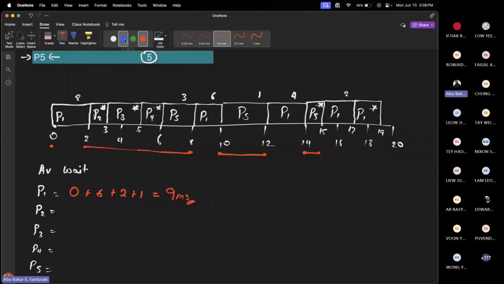What about P2? P2 at 0 was waiting for P1 to finish. Then after 2 milliseconds, it entered, then finished. So P2 only spent 2 milliseconds. What about P3? P3 was waiting from 0 all the way to 3 milliseconds, went in, then finished. So P3 waited only 3 milliseconds. What about P4? P4 was waiting from 0 all the way to 5 milliseconds. So P4 waited 5 milliseconds and finished.